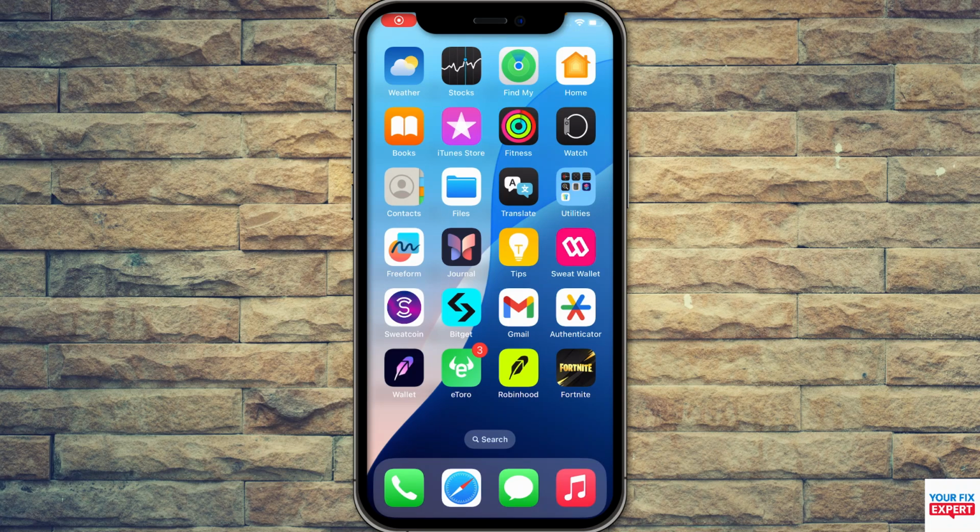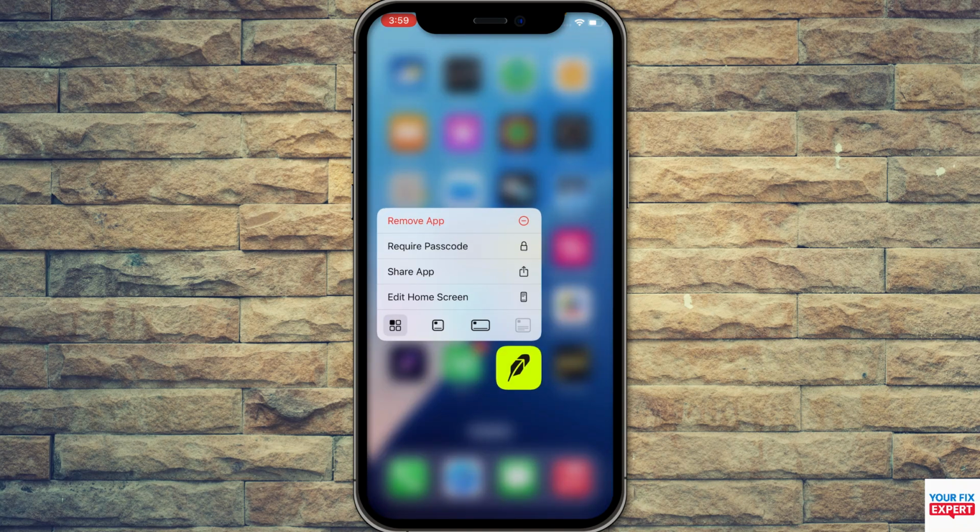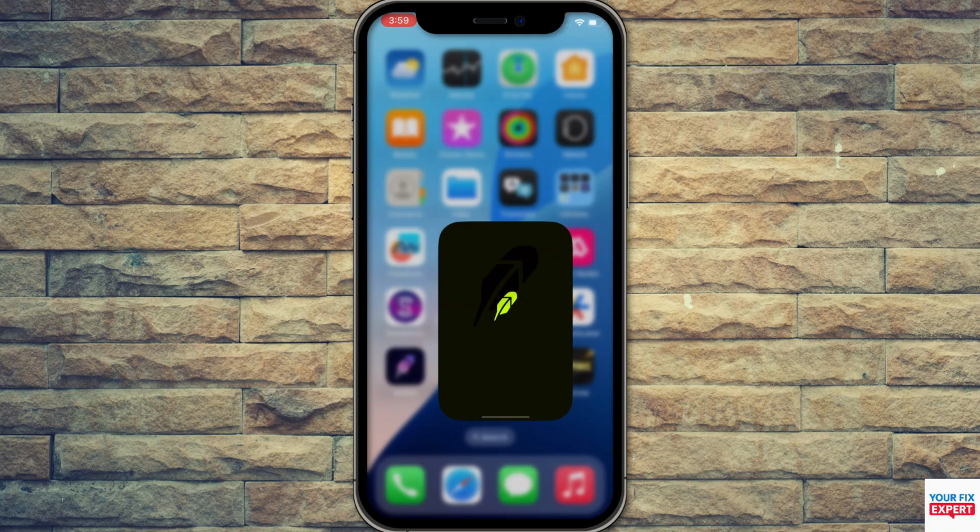Hello guys, in this video I will show you how to upload ID on Robinhood. So make sure to watch this video till the end and you will be able to do it. The first step is to download the Robinhood application on your mobile phone and open it.